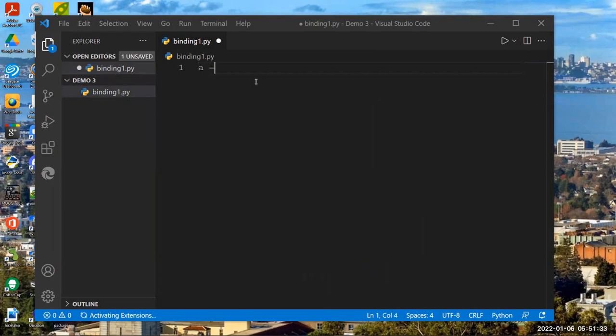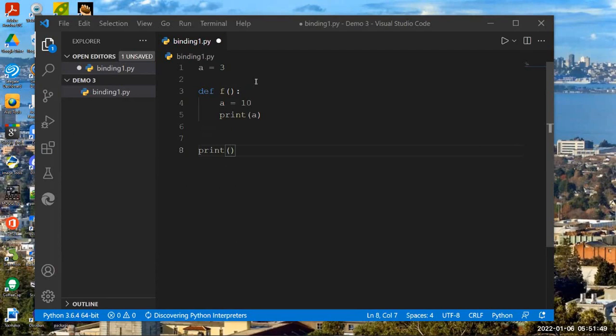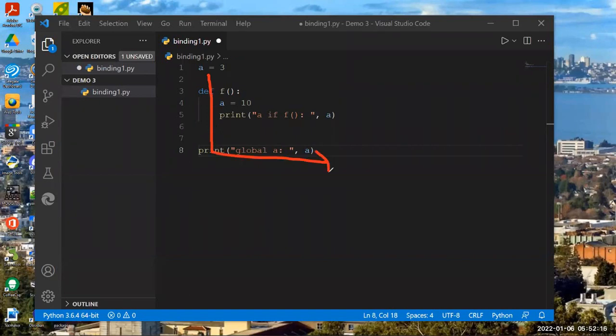Let's look at an example, binding number one. Let's assume we have the variable A equals 3, and we define a function F where A equals 10. So that's a point A, and over here, that's also a point A. To differentiate them, here we say A in F, and this one, let's call it global A. Over here, you define a variable, A equals 3, and then you print it.